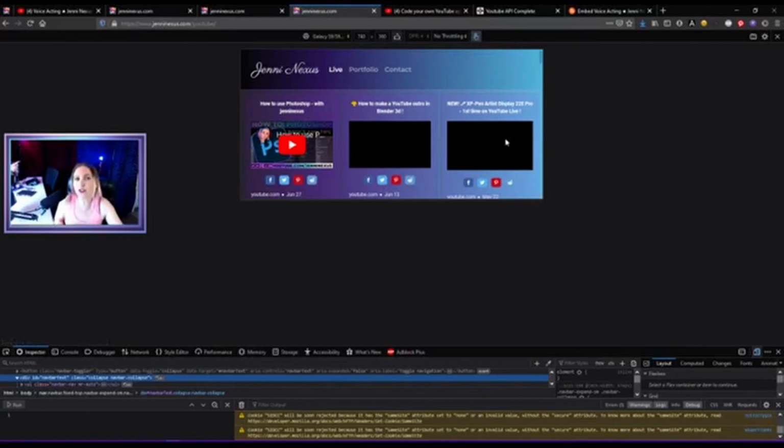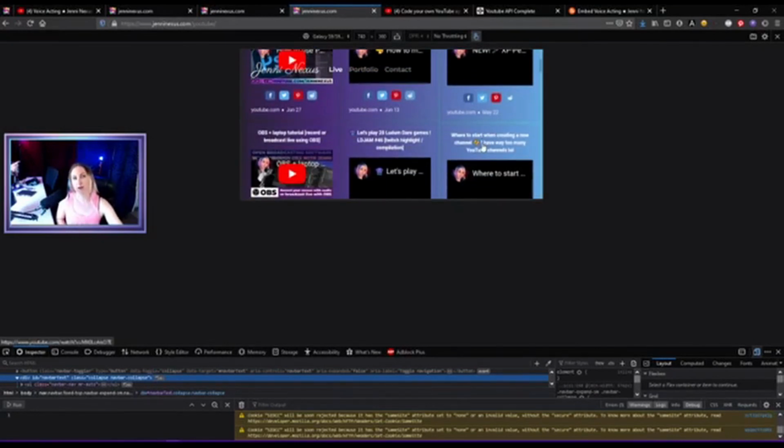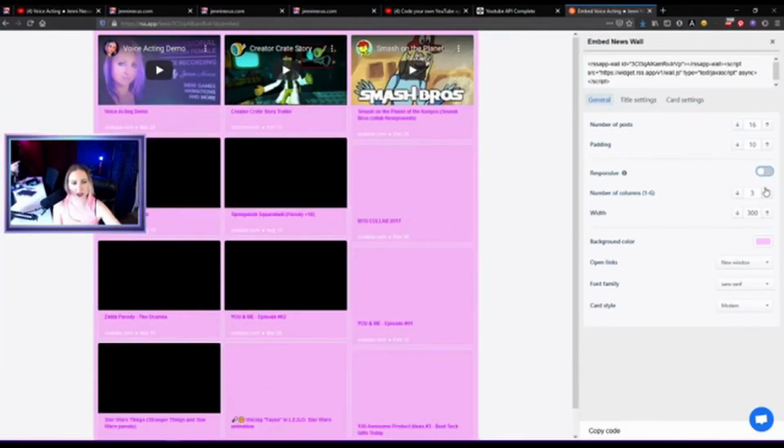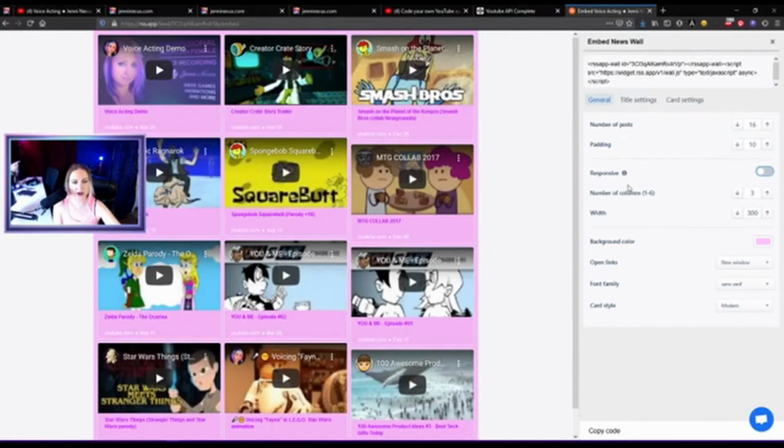And this is actually really cool in my opinion, the way the RSS app is responsive. Right here in the settings, you can choose whether or not it is responsive. And if you choose for it to not be responsive, you can choose how many columns and how big each one is in width. I personally like the responsiveness.